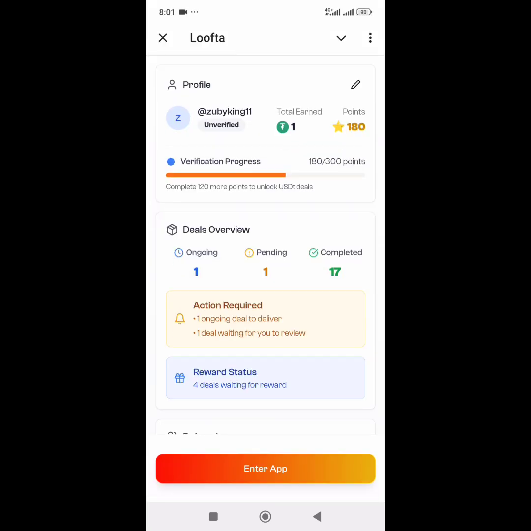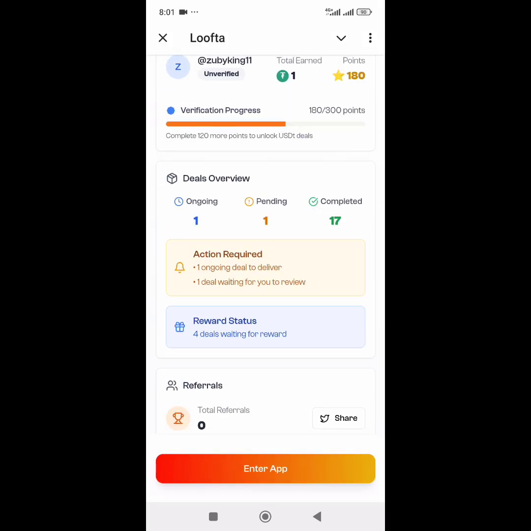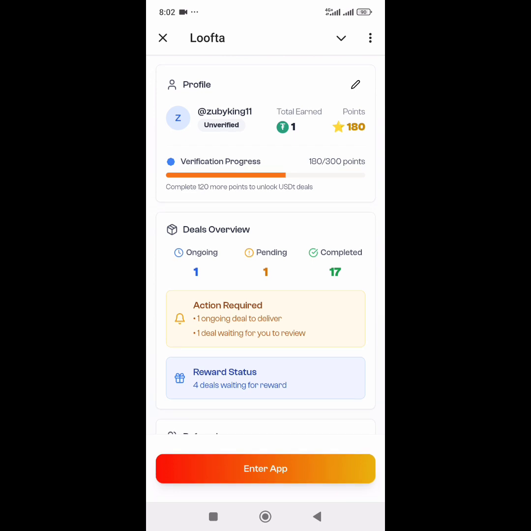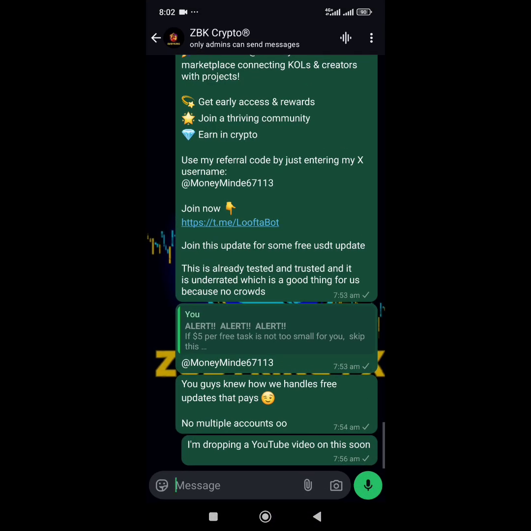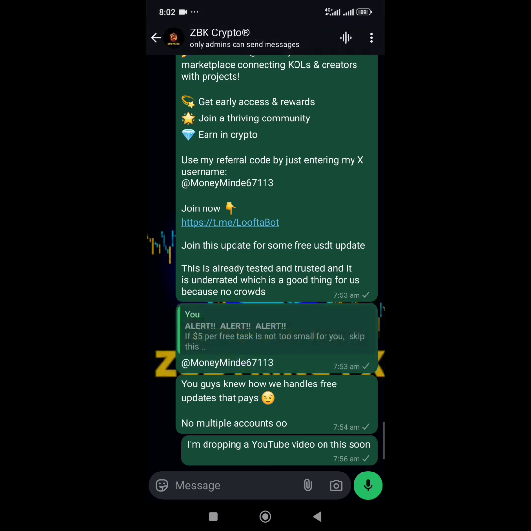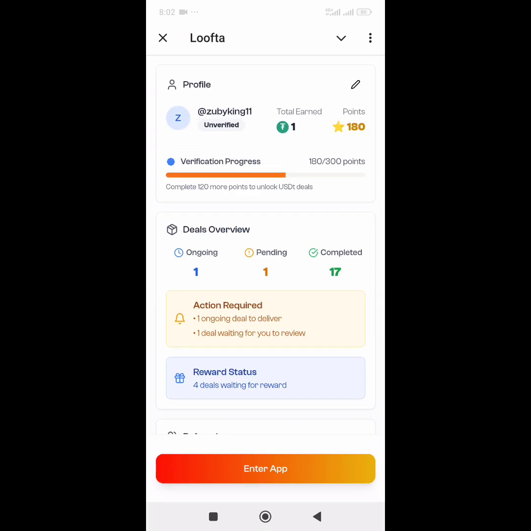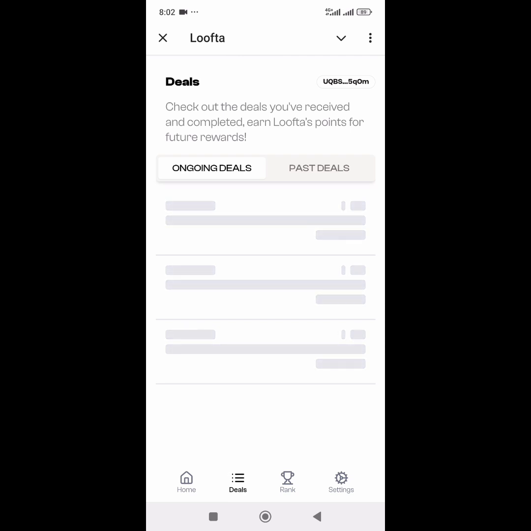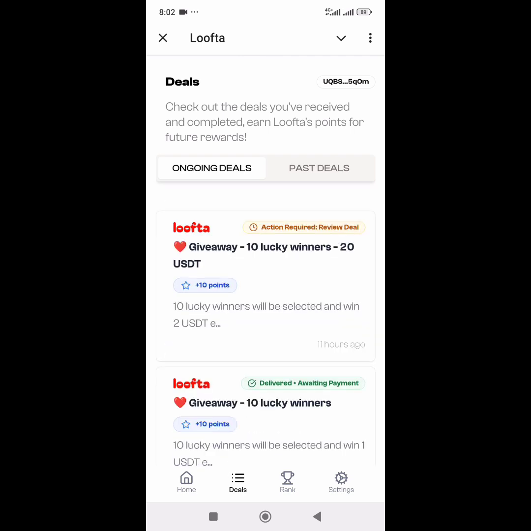Once you are done, it's going to ask you to register your account. While registering, you're going to use my Twitter handle. I dropped it in my group. This is my Twitter handle here, money-minded 697113, as your referral code while registering. So when it asks you for a referral code, use my Twitter handle, and then follow them on Twitter. Connect your Ton wallet, because they are paying USDT in Ton. Connect it, and then you are ready to go.